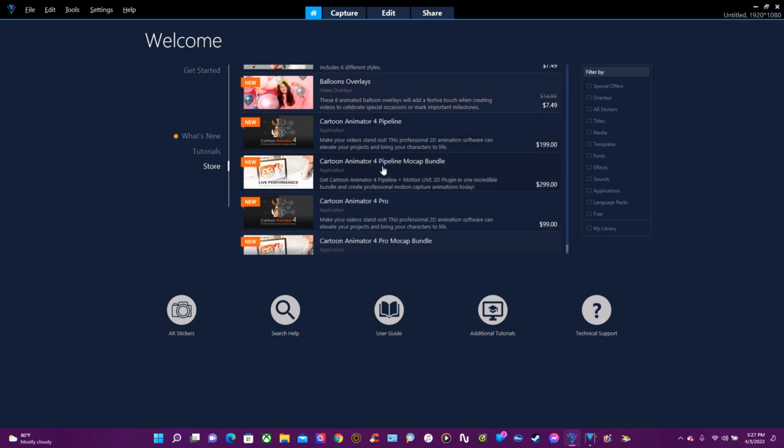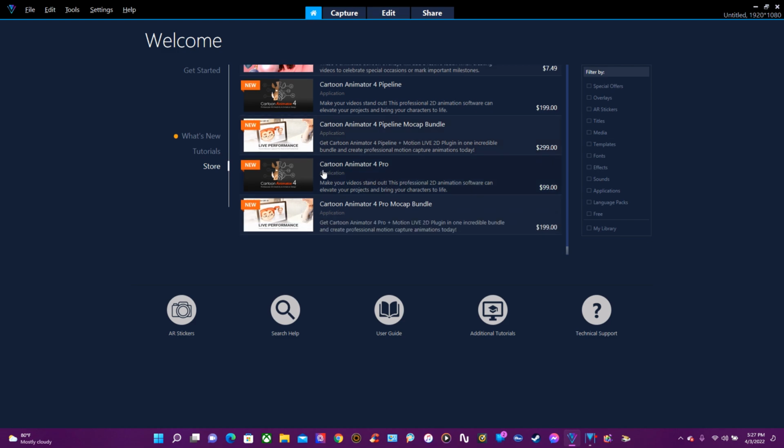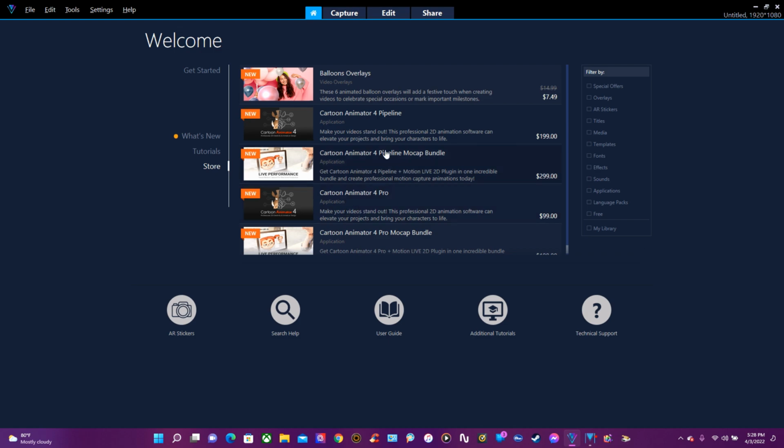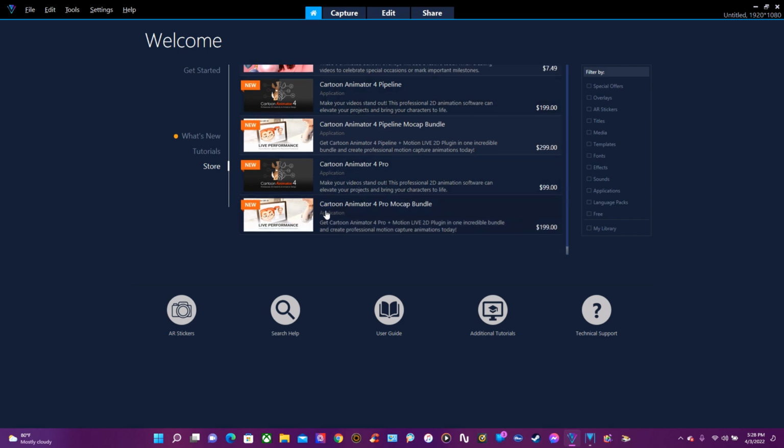Cartoon Animation Pipeline, Motion Cap, Cartoon Animation Pro. But I think the one I really want to get is probably either the Cartoon Animation Pro Bundle, or Cartoon Animation Pip, this one. These are both the same, but this one costs more and this one's a little bit less. I think I'm probably going to get this one because it just has more, and I'll be able to do really neat, awesome stuff on here.